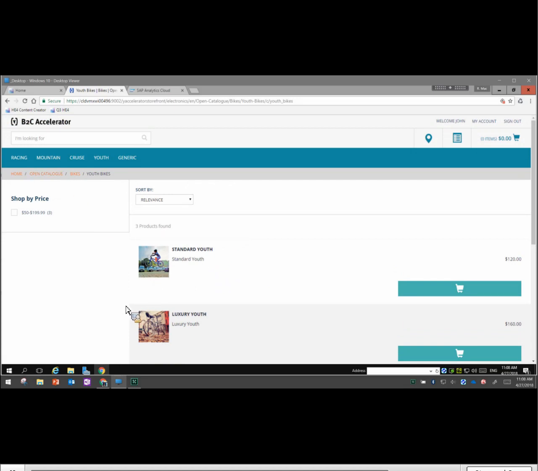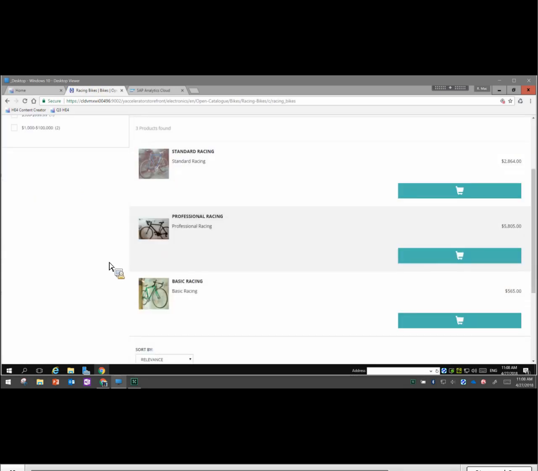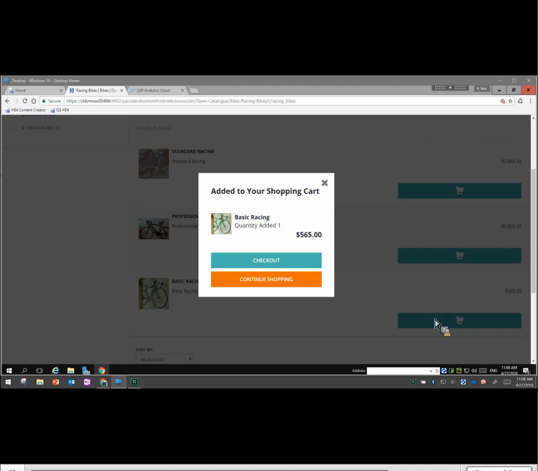I'm not sure what a luxury youth bike is, but that looks good as well. And we'll go ahead and make a purchase, and I'm going to buy just a basic racing bike. So very similar to any of the online shopping that you're probably doing today. I'm sure almost everybody's bought something through Hybris. You just don't necessarily know it because it's skinned for the actual company that you're buying from.